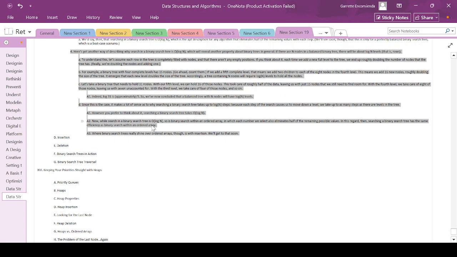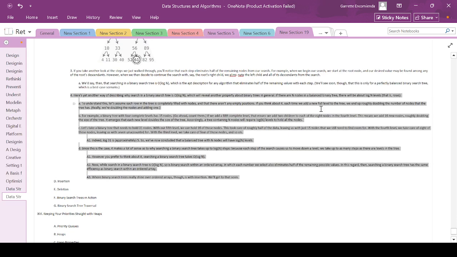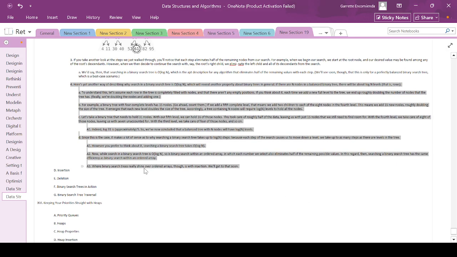Now, while searching a binary search tree is O(log n), so is binary search within an ordered array, in which each number we select also eliminates half of the remaining possible values. So this is where the ordered array matters, because in an ordered array, for insertion and deletion, you need to shift things over. So it takes O(n) instead of O(1). In this regard then, searching a binary search tree has the same efficiency as binary search within an ordered array.